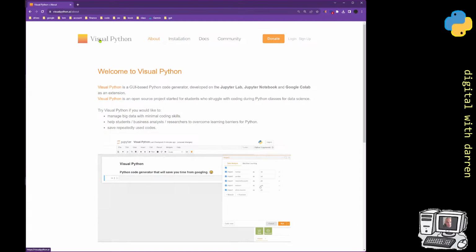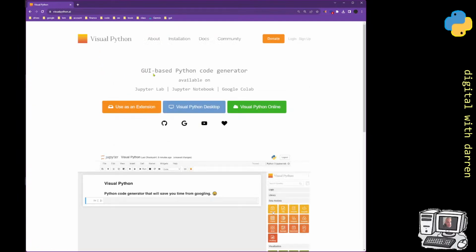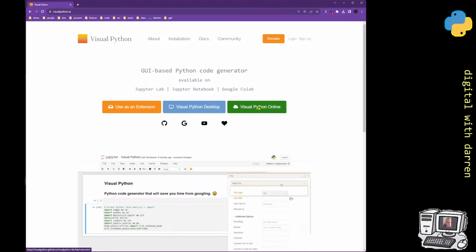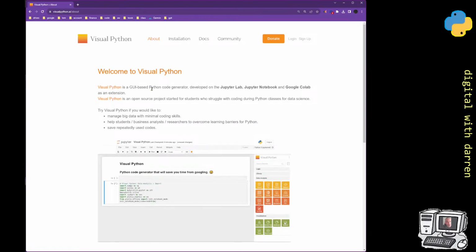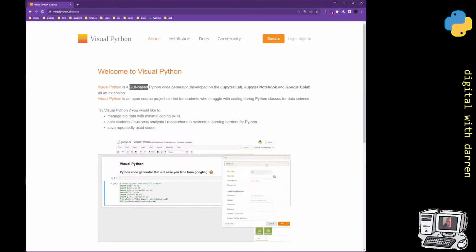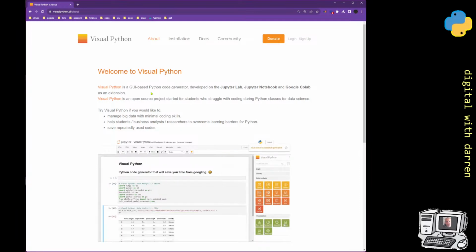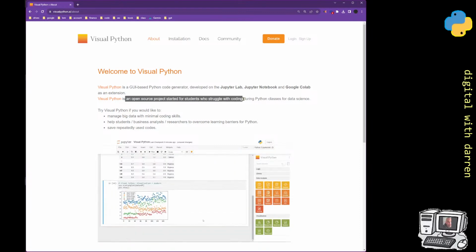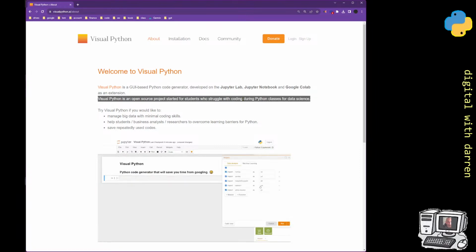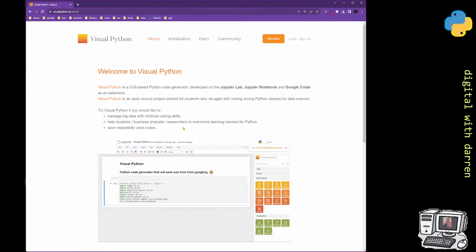I'm on the About section, so if you click on it, I guess this is the original screen. So I'm going to go here, this Visual Python Online. But the first bit is, it's got welcome to Visual Python. Visual Python is a graphical user interface GUI-based Python code generator developed on JupyterLab, Jupyter Notebook, and Google Colab as an extension. Visual Python is an open source project started for students who struggle with coding during Python classes for data science. Okay, interesting.